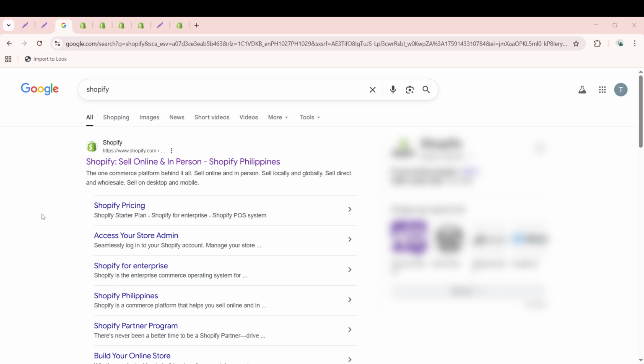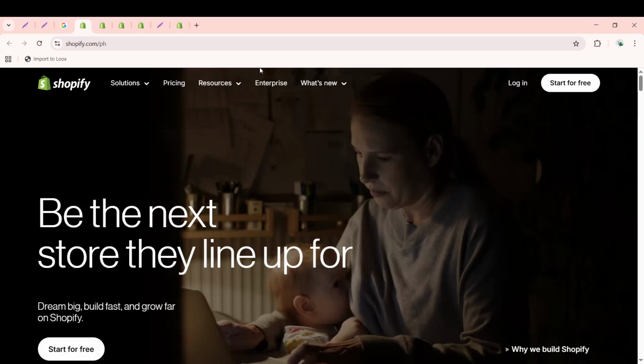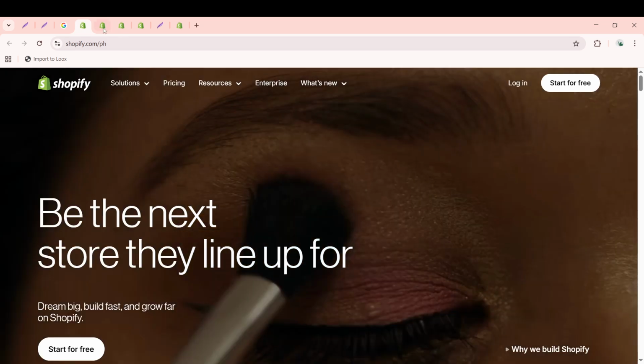First, open your web browser and navigate over to Shopify. If you aren't already, go ahead and log into your account. Remember, your online store needs to be connected to Loox for this process to work seamlessly, so make sure that connection is established before moving forward.